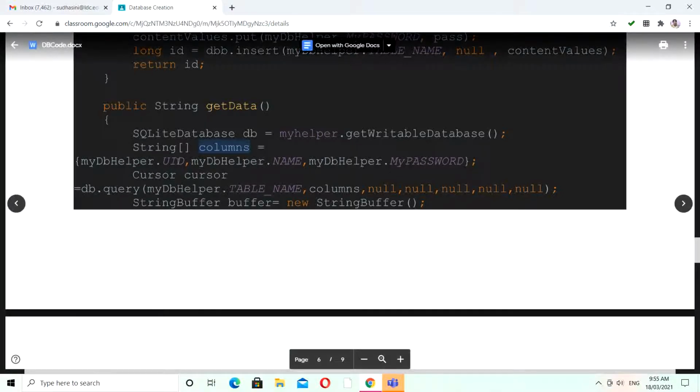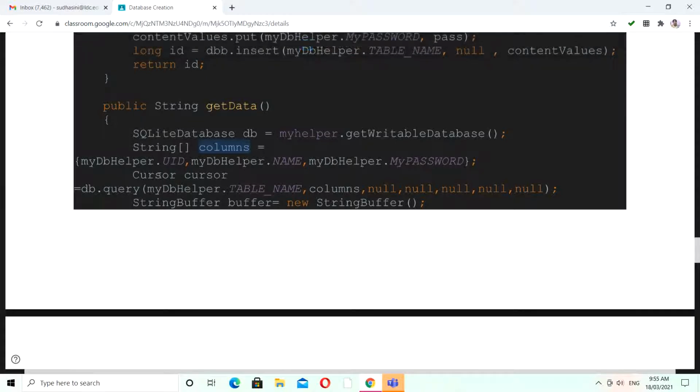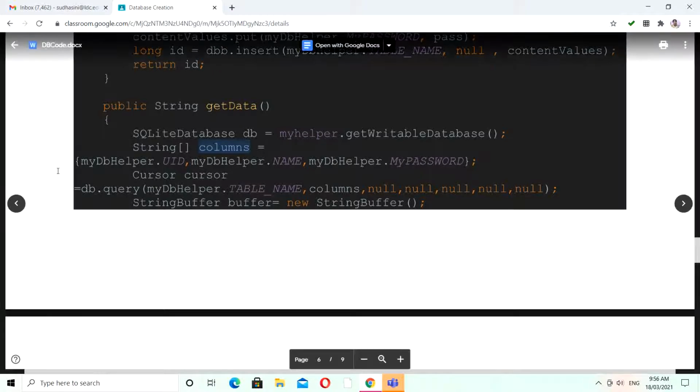Then we have to mention the cursor. I already mentioned that a cursor is nothing but something that pinpoints a particular row. Whenever we are accessing a database or a table, every row gets into the accessing mode, so each and every row is going to be touched. For this I need a pointer, and this pointer is called a cursor.